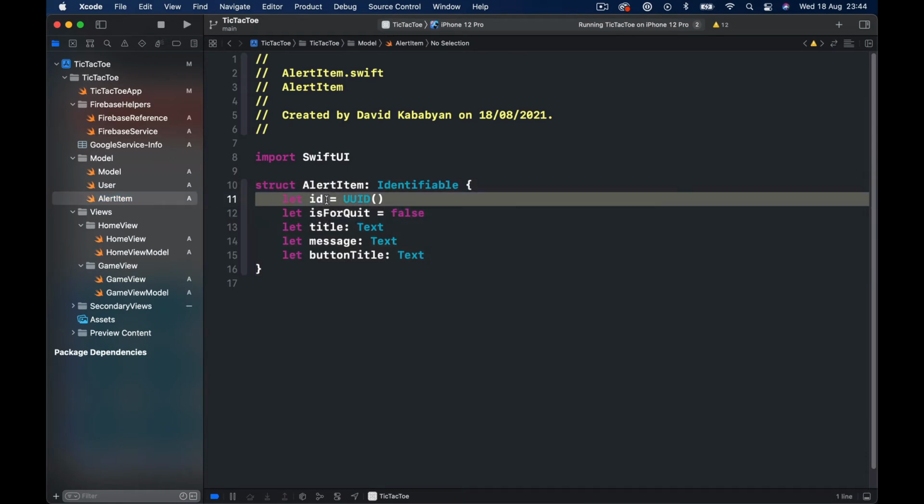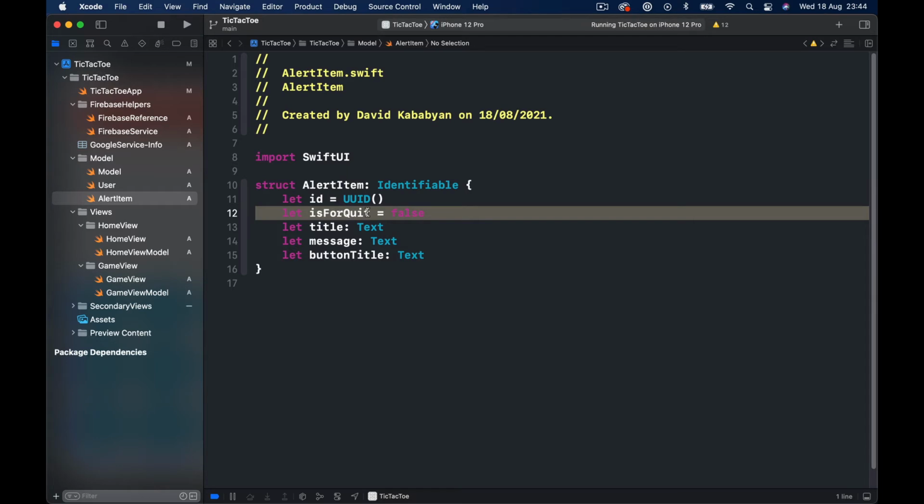So each alert will have an ID, title, message, and the button title. The reason I'm keeping is for quit is because we will have two types of alerts. The normal one will have two buttons. Our user, when the game is over, will be able to rematch or quit. So we'll have two buttons. But if the other user has already quit the game, we don't want to have an option to rematch the game. So we want to give an option only to quit the game to our user.